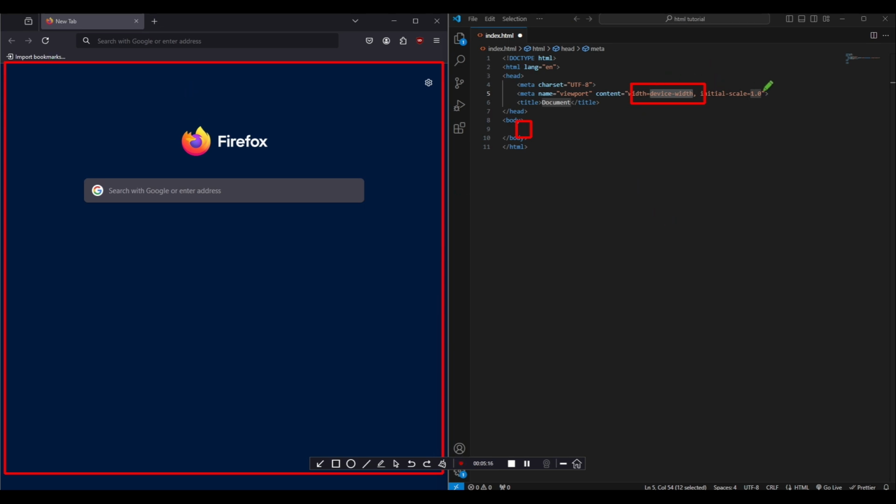Okay, and initial scale 1.0 means that your zoom level will be 100%.